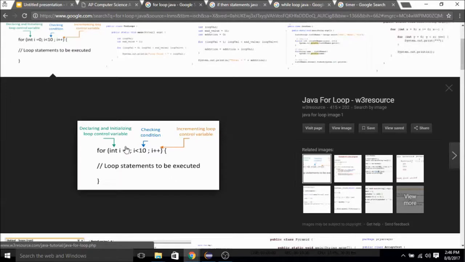For example, if you put this, it would actually print all the numbers from 1 to 10 if you did System.out.println(i) in the curly brackets.